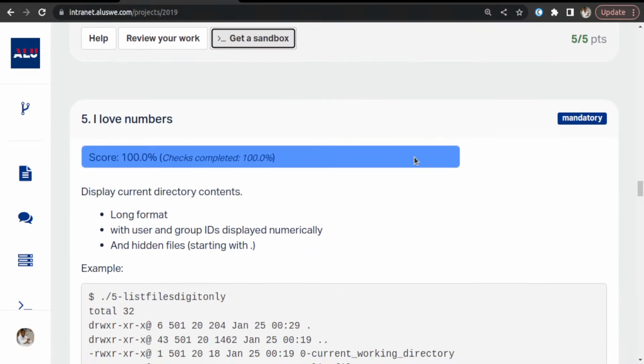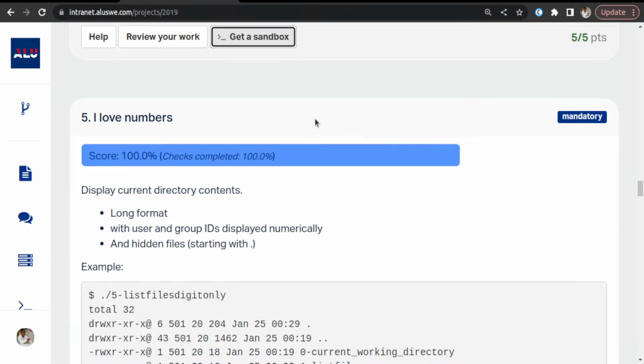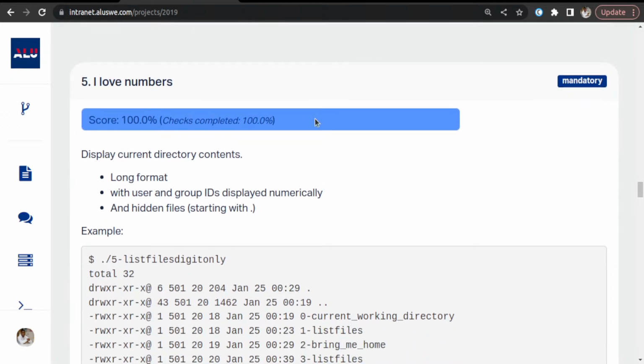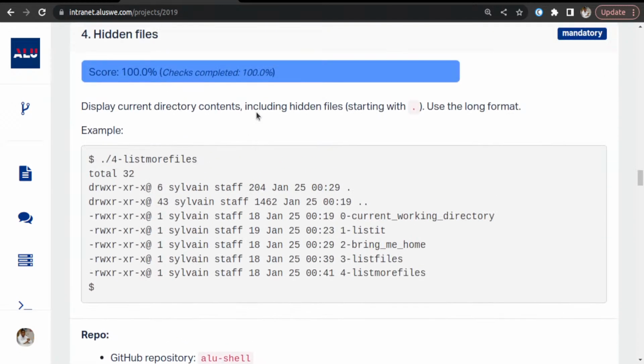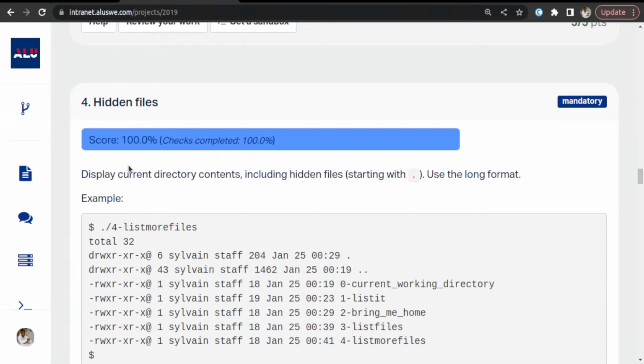So let me scroll down. The next task here is I love numbers. Here we are displaying the long format with user and group ID displayed numerically, and hidden files. Oh, sorry, I missed a task. So the task is hidden files: display the current directory content, including hidden files, with the dots.